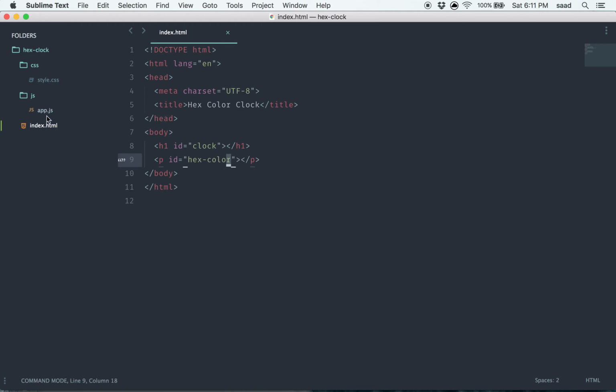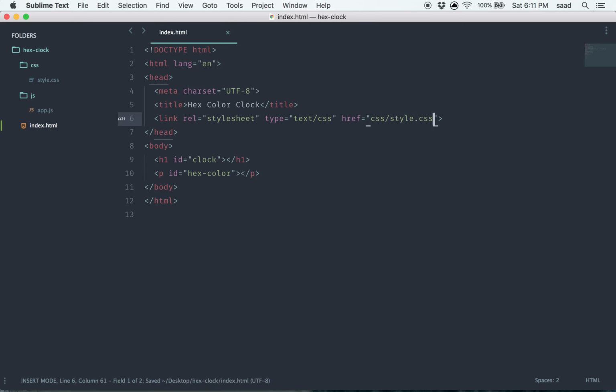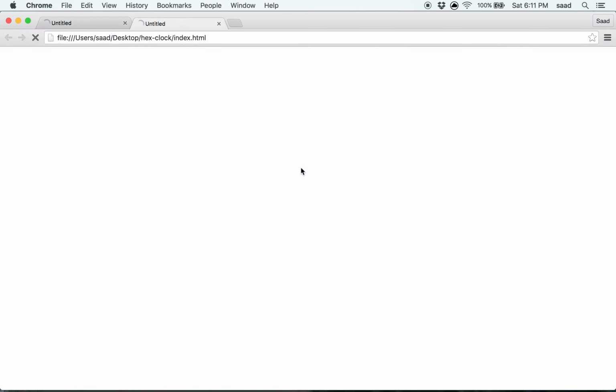So now all we have to do is link to our CSS file and our JavaScript file. So let's start with our CSS. We'll create a link tag, and we'll give the path to our CSS file, which is css/style.css. So let me just open this up in the browser, and let's just play around to make sure everything's loaded properly.